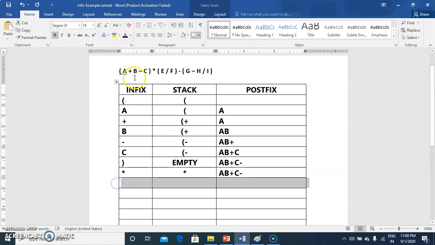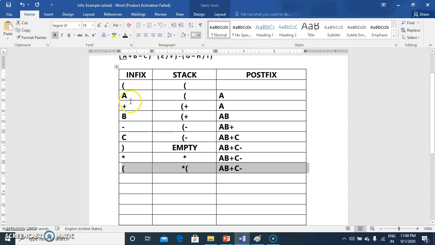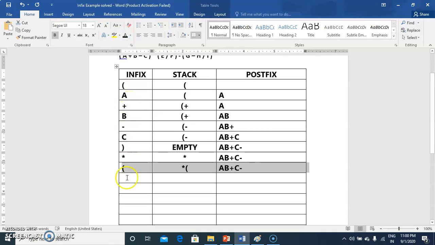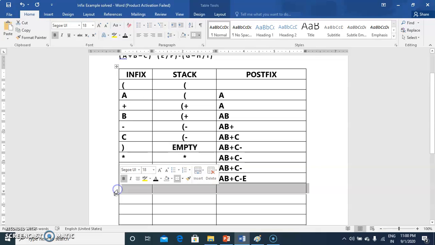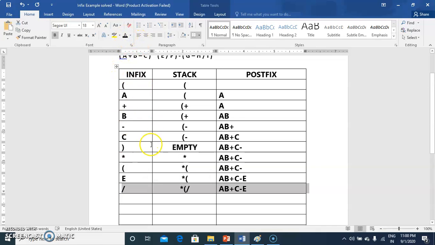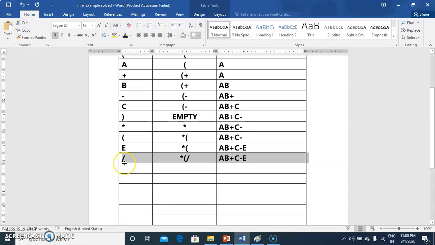After the multiplication sign, opening bracket is coming. So again push it on the stack, as it is an opening bracket. After opening bracket, E is coming, so display it in the postfix expression. After E, division operator is coming. So compare it with stack top. Stack top is containing an opening bracket, so leave it and push your division operator on the stack.